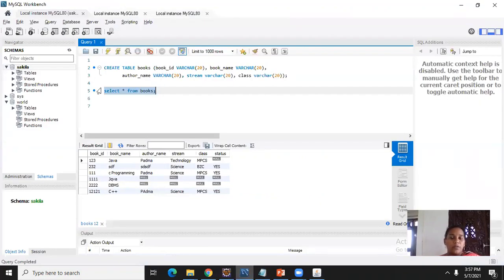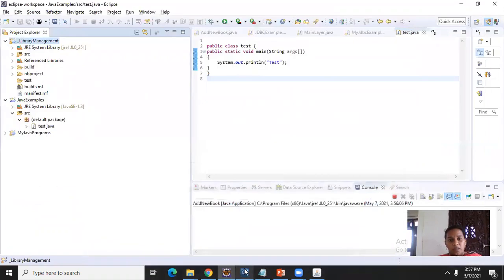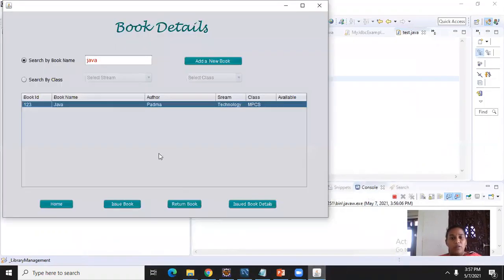This is the MySQL Workbench I am using. Okay, here I already created some tables like books. So the books data is there, and now I popped up this book on the screen. So this is one of the examples of connecting a Java application to the database. We can achieve this by using JDBC.